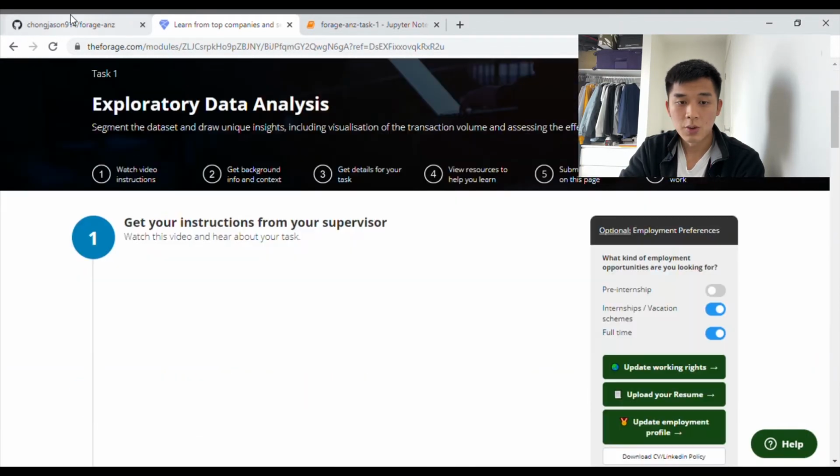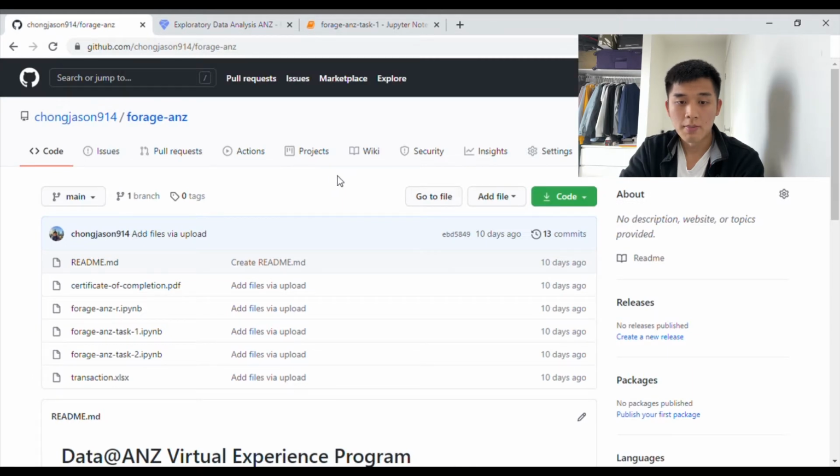And while this loads up, I might just go through my GitHub just quickly. So you will be able to find this full notebook currently up on my GitHub. It should be on the Forage ANZ. Again, I'll put a link of this GitHub repo in the video description. So you will be able to find this. And in this video, I'll go through Forage ANZ task 1. And like I said, the following video, I'll go through Forage ANZ task 2.